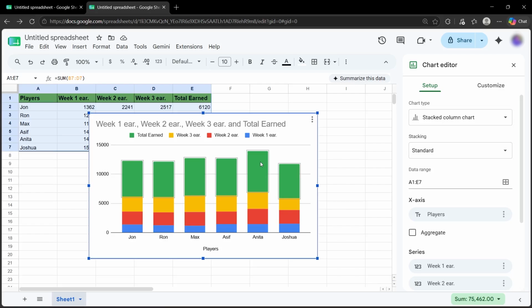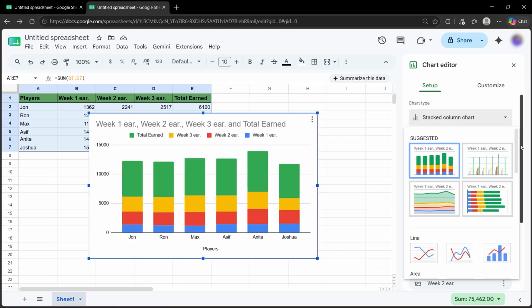Now by default it might not come up as a stacked bar chart, so we need to change that. On the right side you will see the chart editor panel here. Click chart type and you will see different kinds of charts. In my case, it's already a stacked column chart.